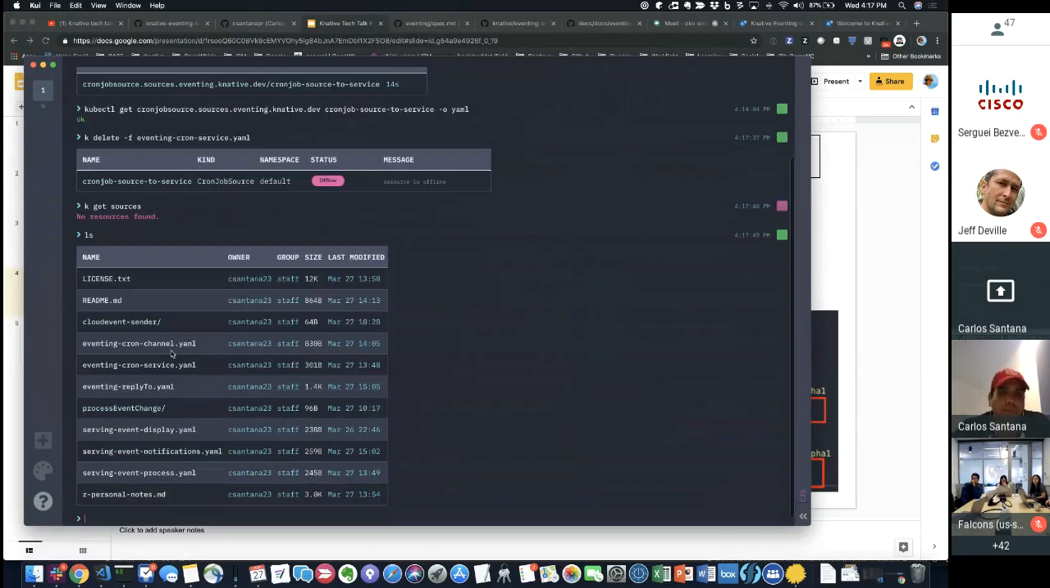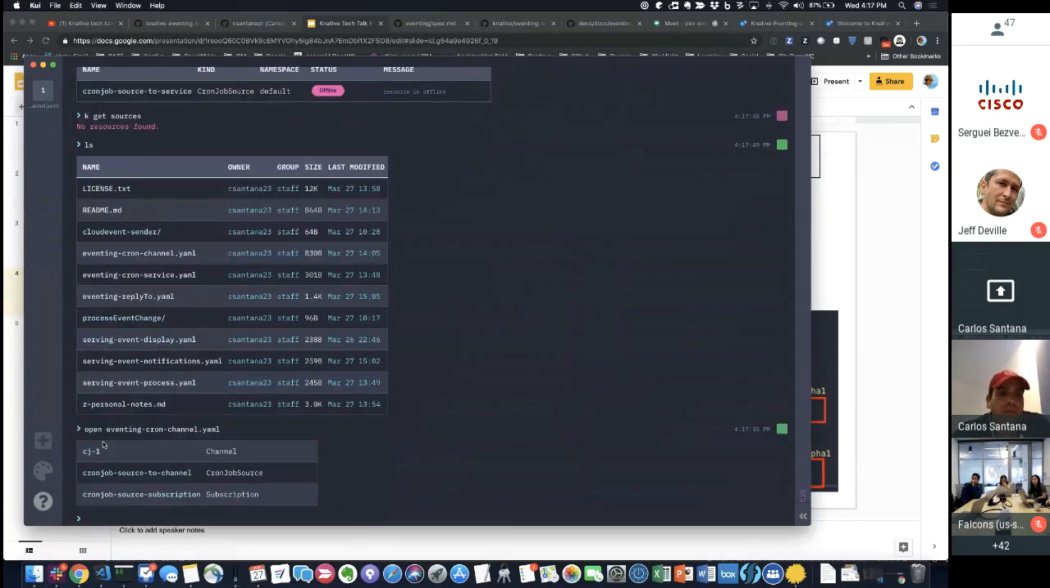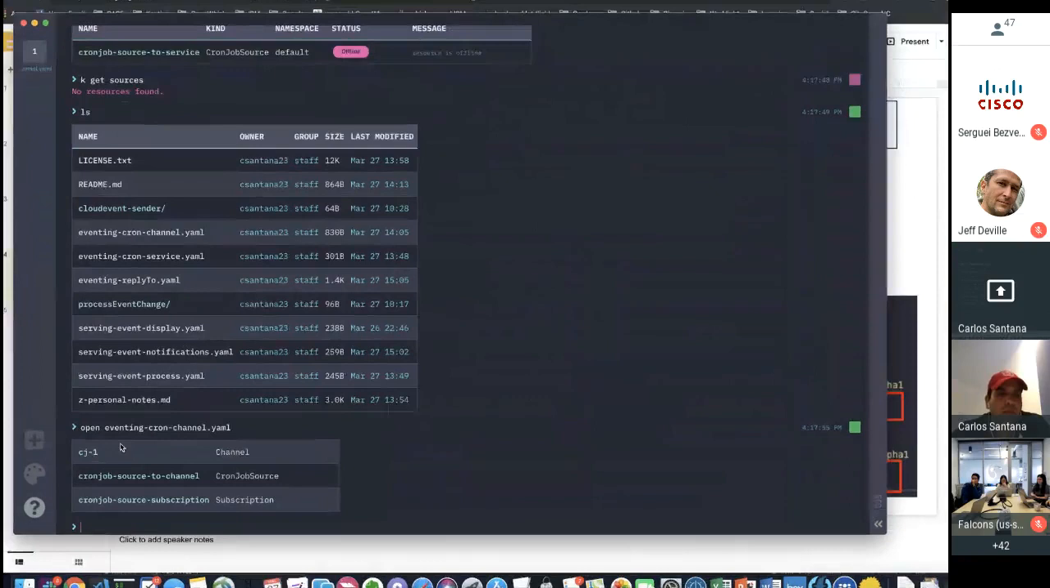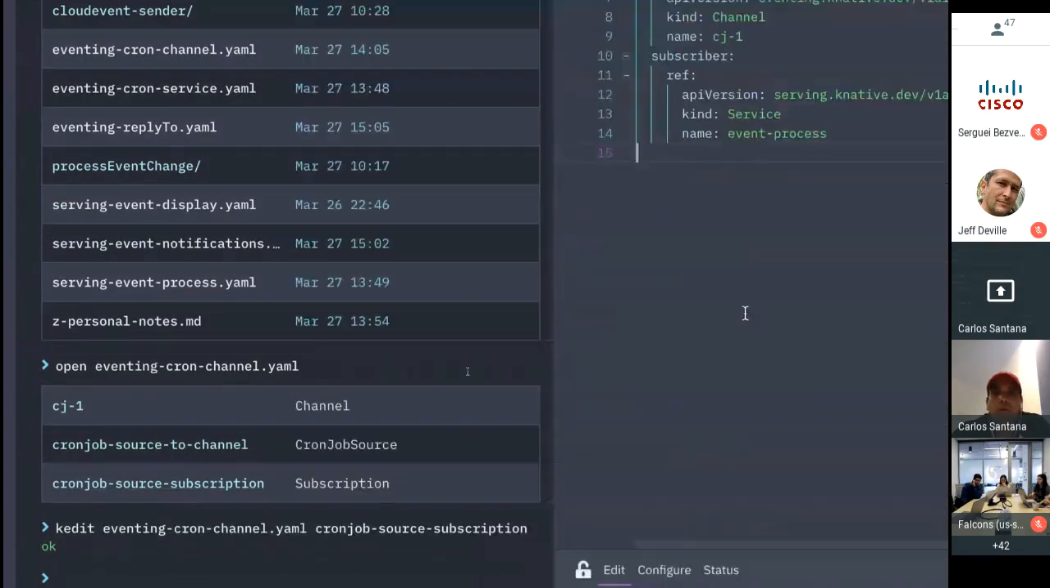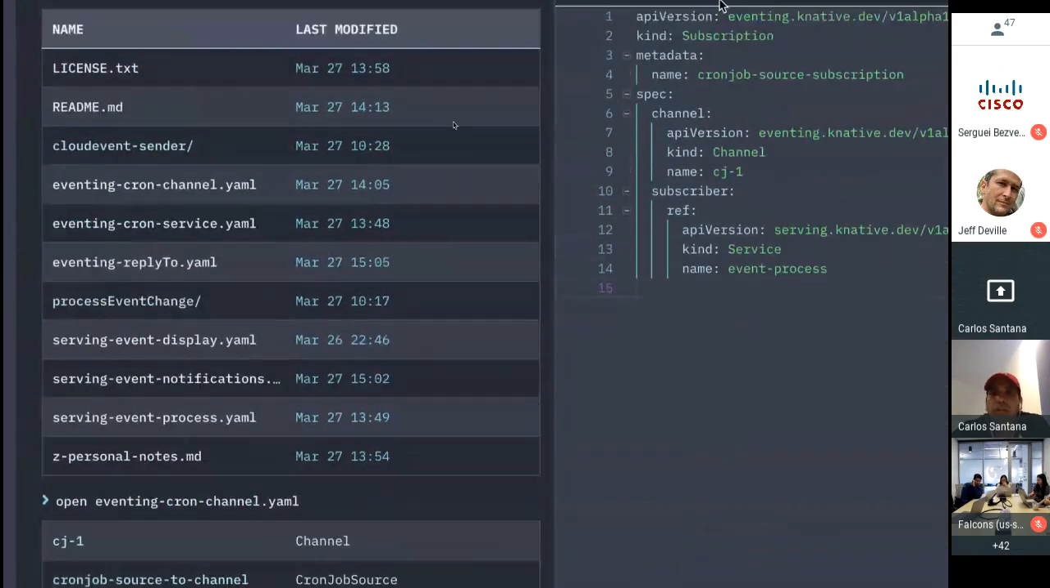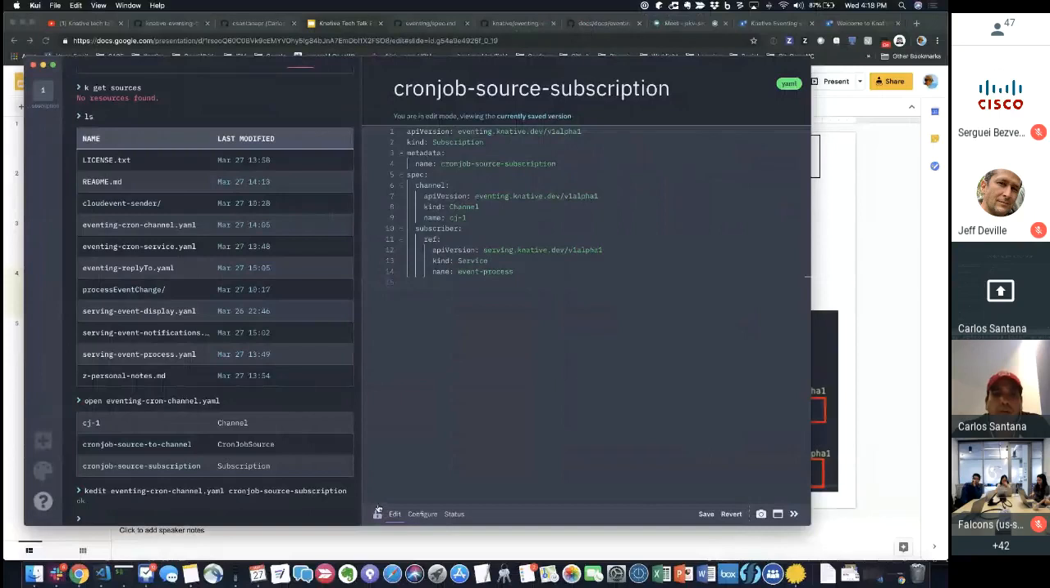I forgot the YAML. So I'll be doing the cron eventing cron channel. As you can see, it has the channel in one YAML file. You can have different resources. That's something that I learned, I didn't know before. So you can have a YAML with different YAML pieces. I'm defining the channel in that YAML file, the cron job, and the subscription. We can see one of those. I think I showed it in the slide, so there's no point in showing it again.